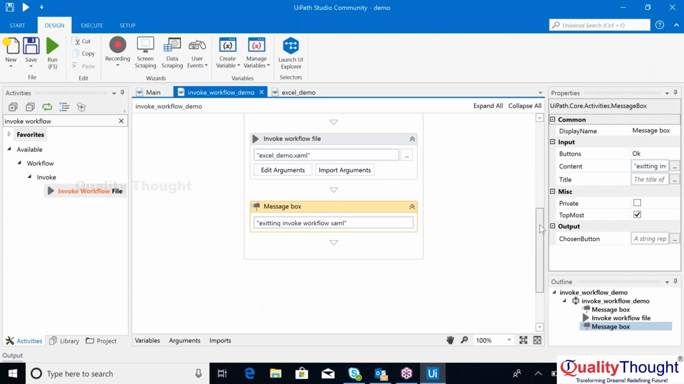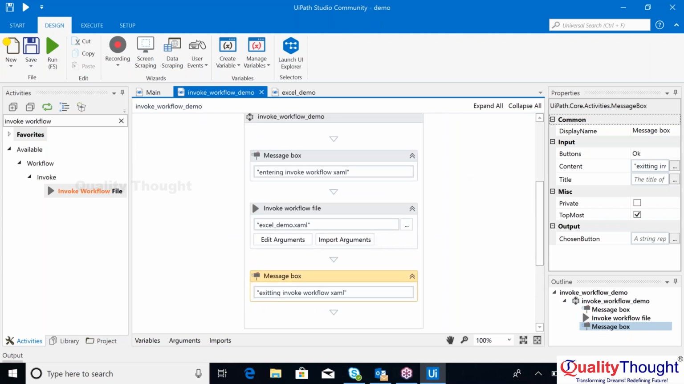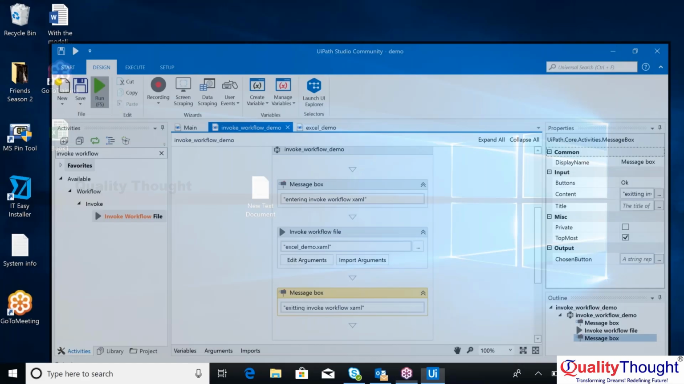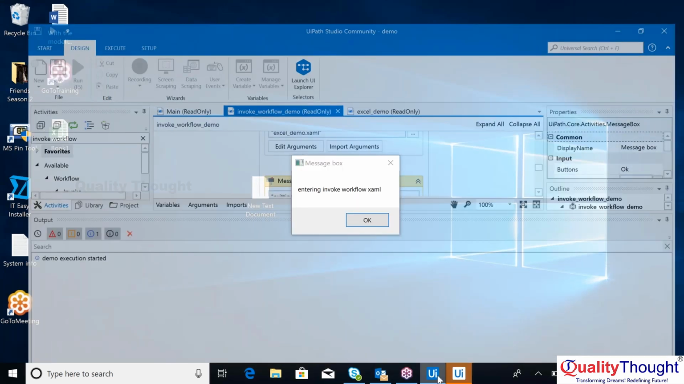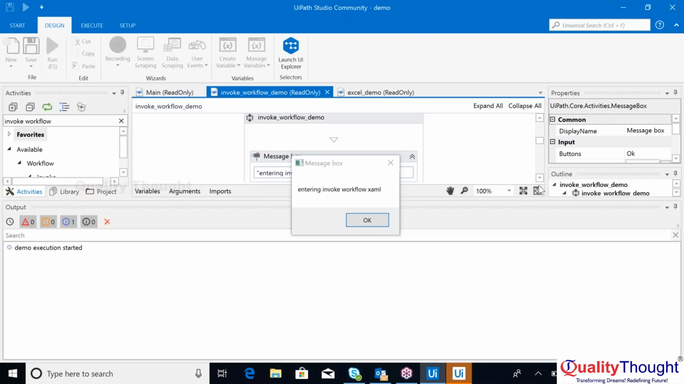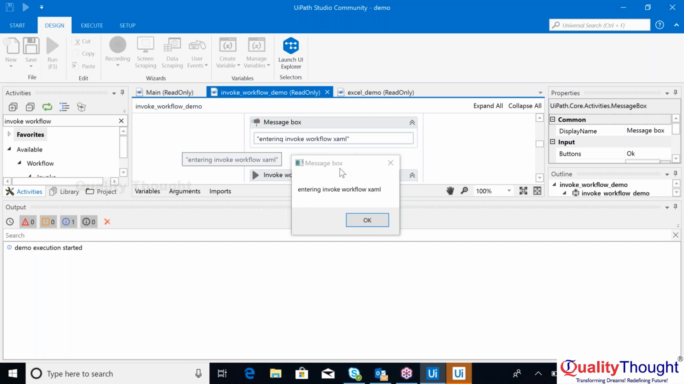So let us try running this again and see how it goes. So this is my first message box, which is in my Invoke workflow. It says entering Invoke workflow XAML. So we are here. Click on OK.